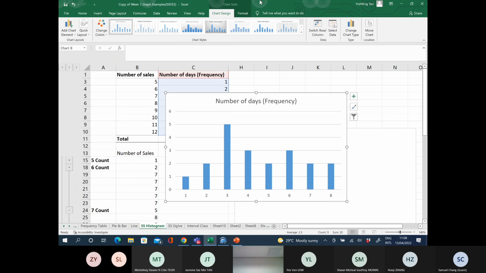Okay, but the problem is the layout suggested by Excel has some weaknesses. There should not be a gap between two bars for a histogram, so we need to remove the gap. What else? The numbering for the x-axis is also wrong. It should start from 5 until 12, but Excel uses 1 to 8, which is also wrong. So we need to do correction.